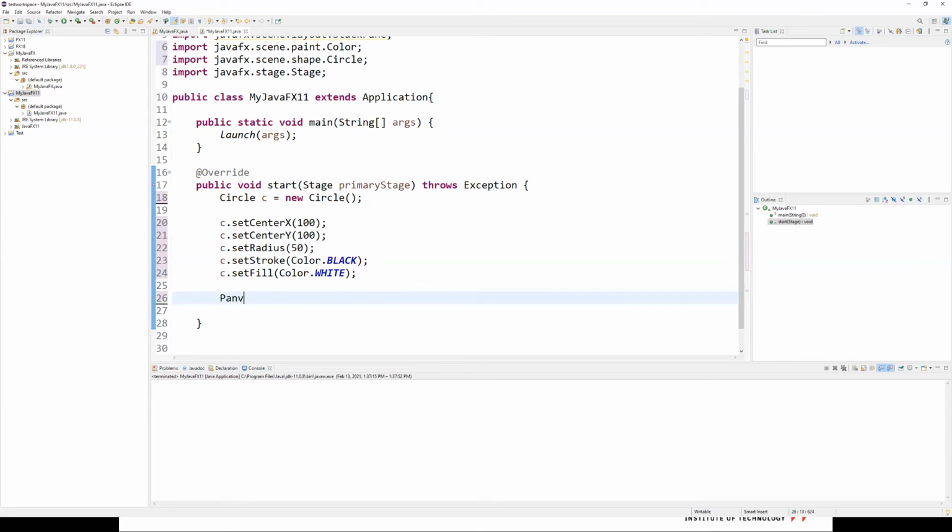Let's create a pane, and I'm just going to call it pane, and this is a new pane.